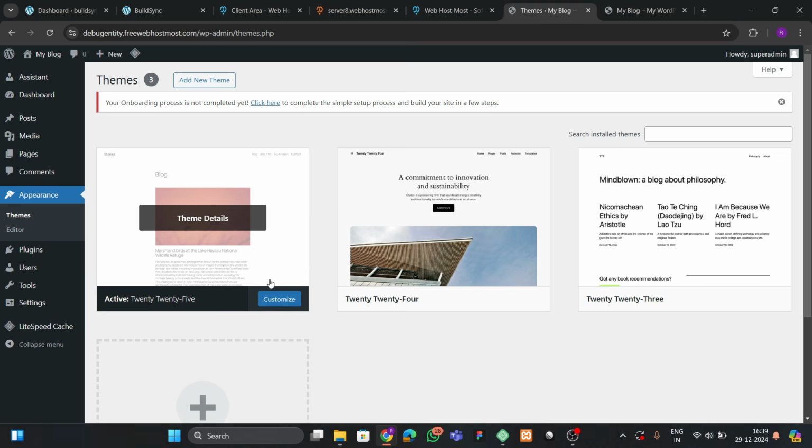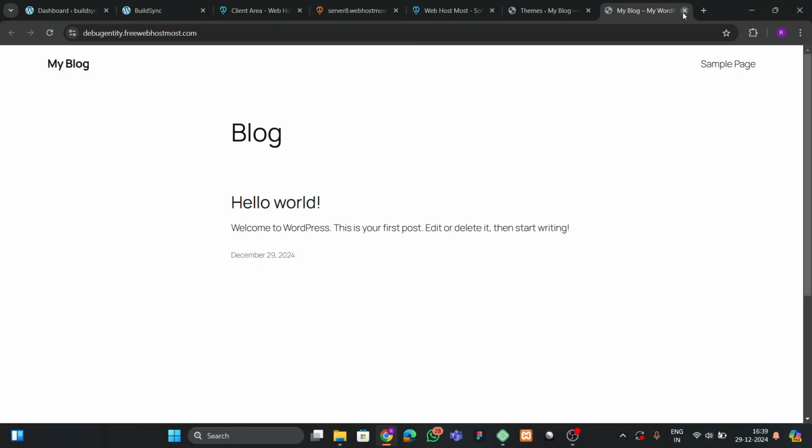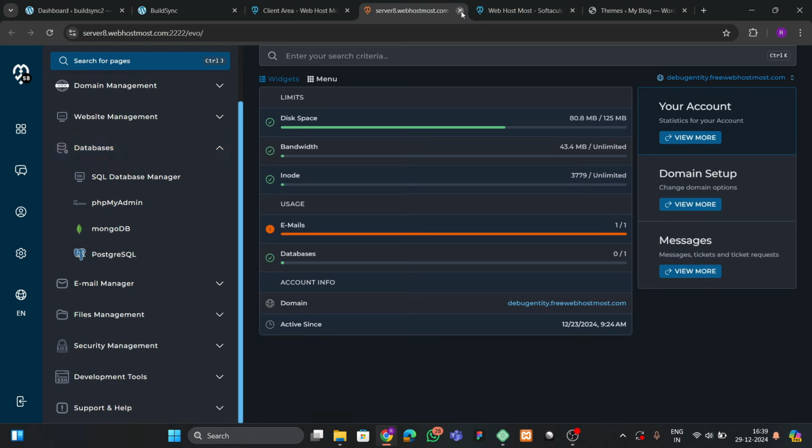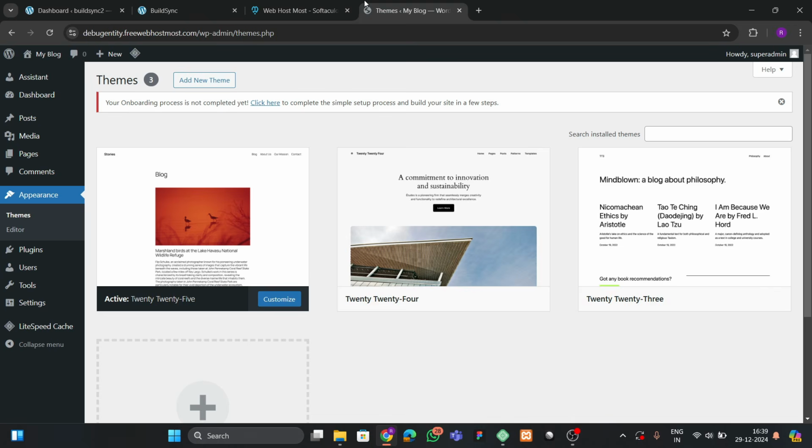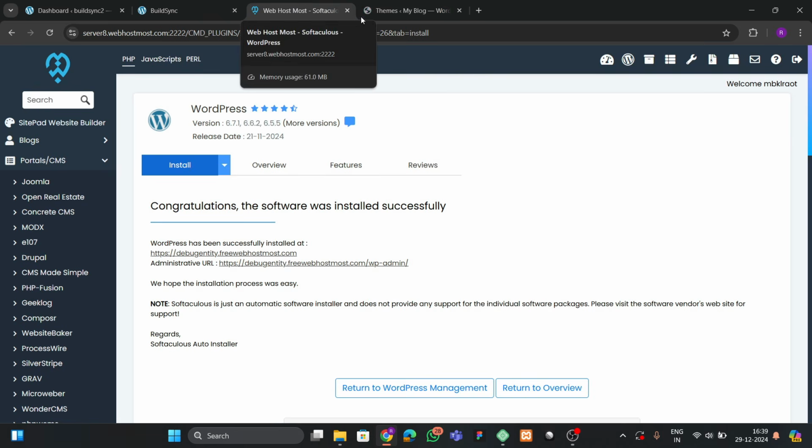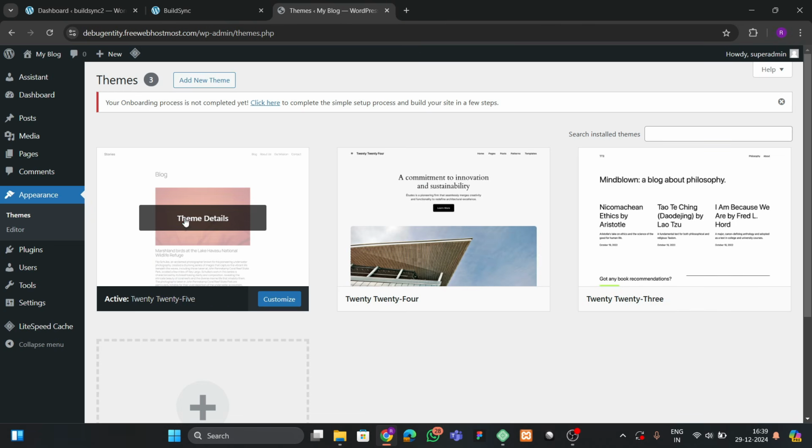Okay, so after that let's go to the appearance, and here in the appearance we have to install a theme for making this website. Let me remove all of this from here. Let me remove this, and now we also don't want to use this. Here you can see that there are so many themes. Let me go to the add new theme option.